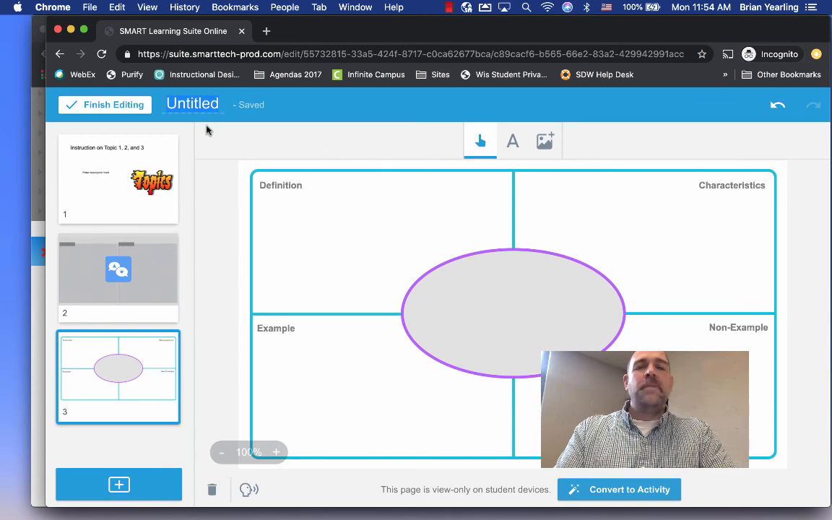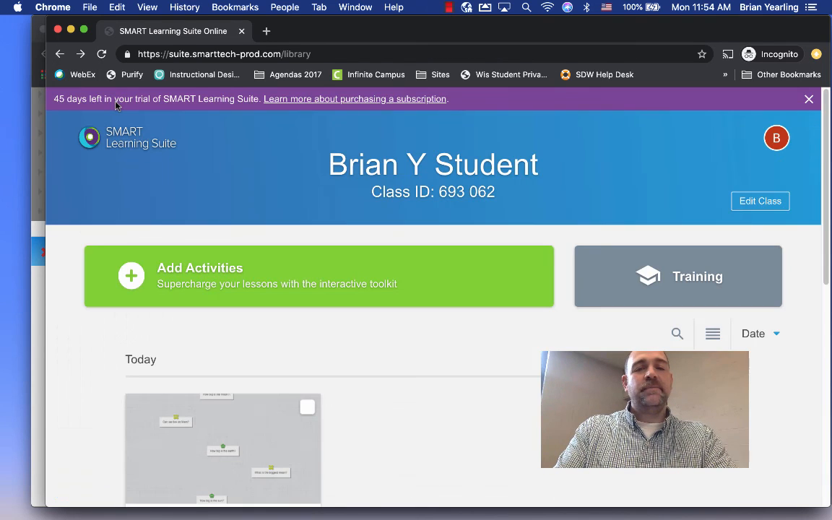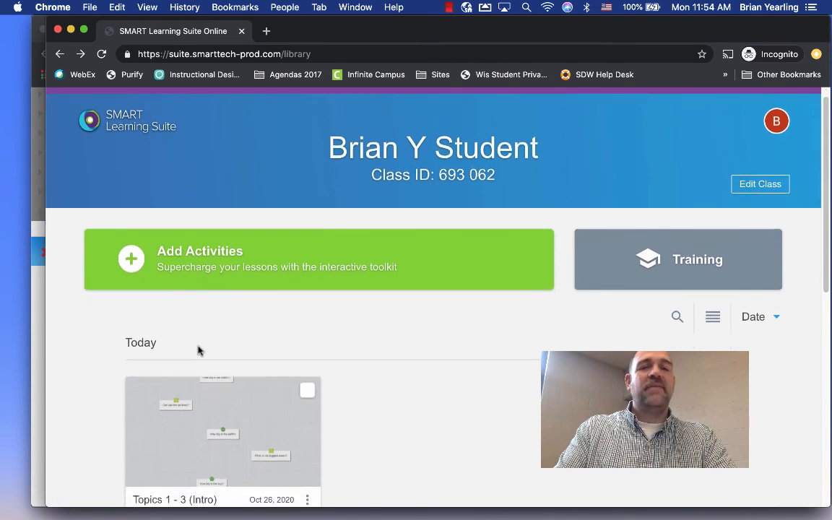a lesson. Let me show you where to save this and properly title it. Up here under the Untitled area, I'm going to switch this to Topics 1 through 3 Intro. Giving it a clear name will make it easier as your library builds of lessons built in the Online Learning Suite. When I'm all done, I click Finish Editing, and I'm returned to my activities library.